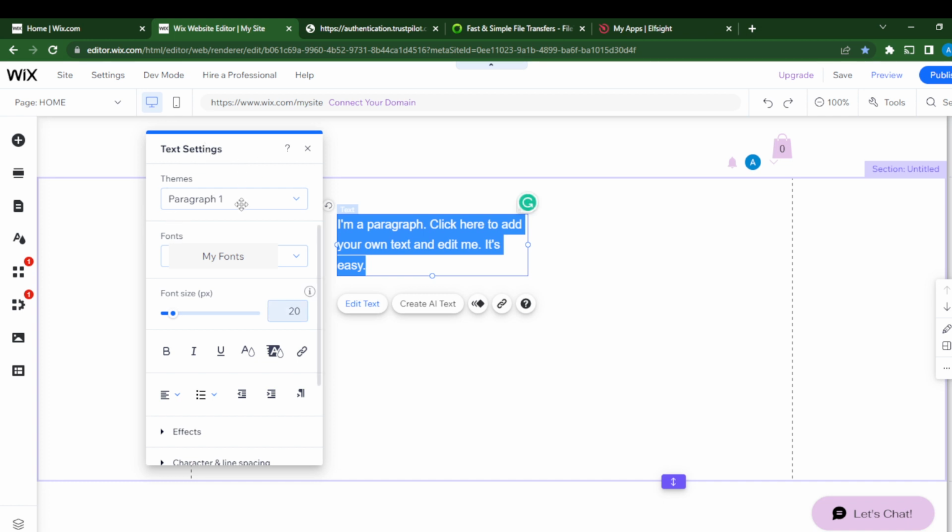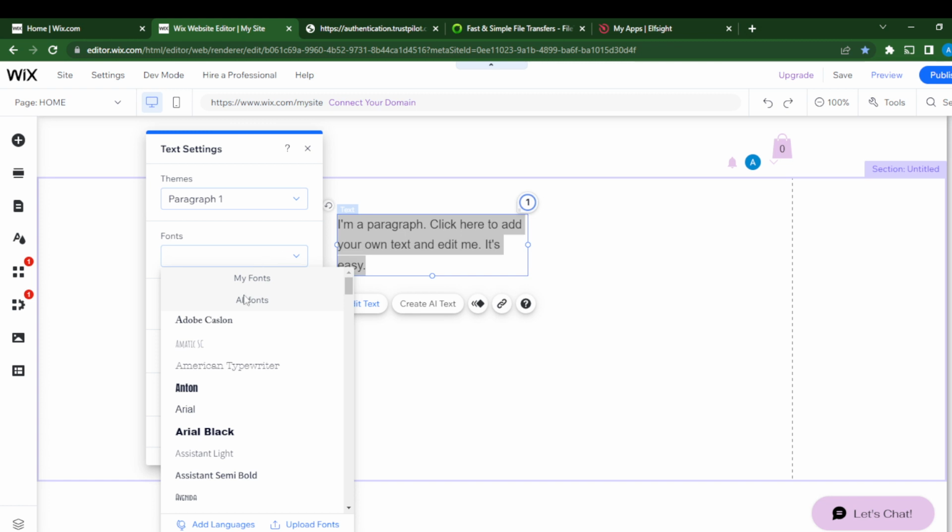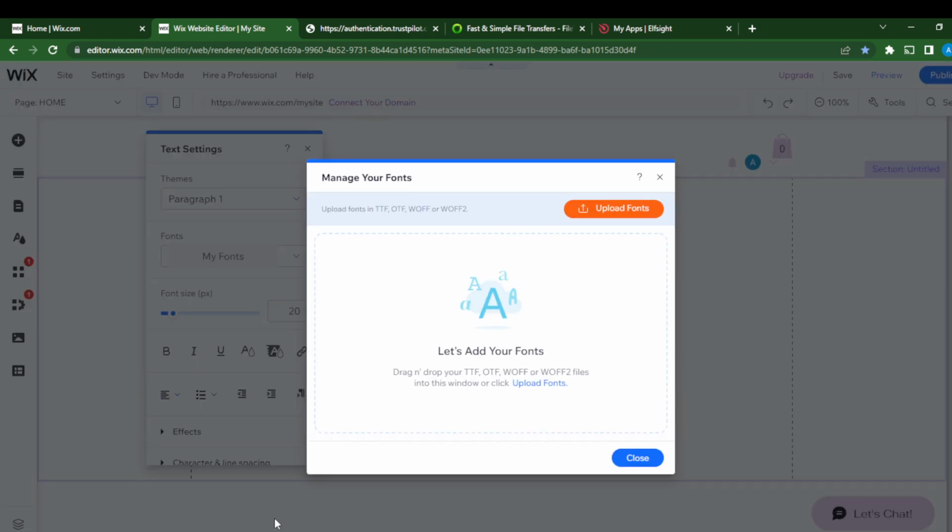And right here, you see the text settings and you see font. So this is font, my font. I just go over and click all fonts. And you see, these are fonts. But I don't want this font, so I want to select my own font. So what I'm going to do is check the bottom right here. You see upload font. So just select upload font.